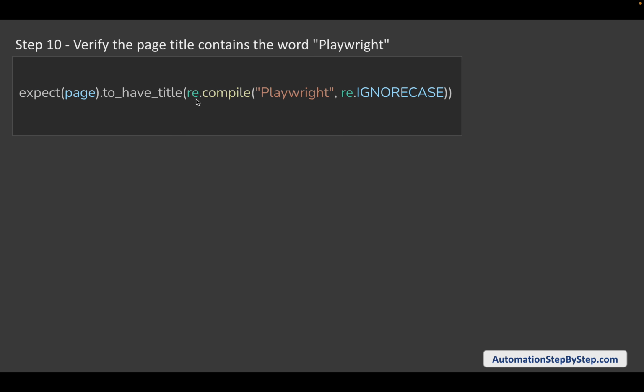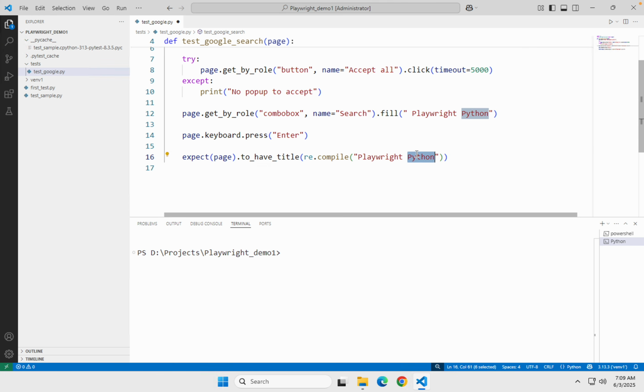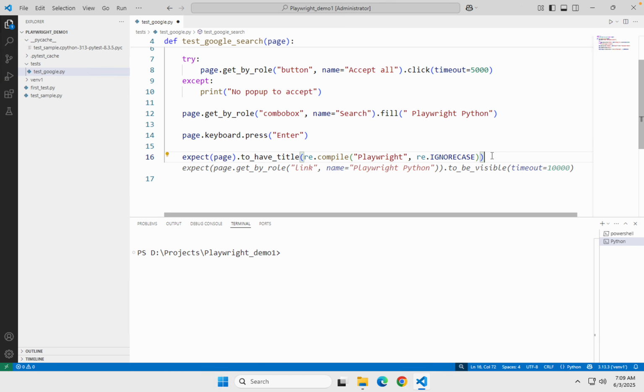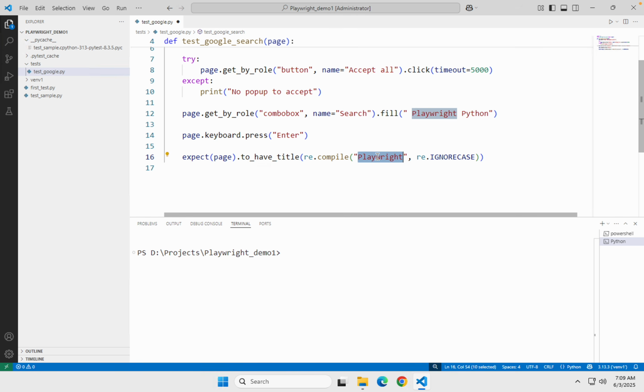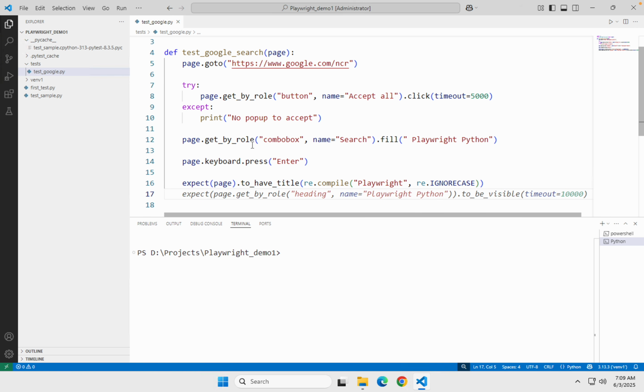So I'm using regular expression here, therefore we are saying re.compile, and then we are saying playwright, and I can also add here ignore case. So again this is coming from the regular expression, we are saying re.IGNORECASE. So that means we don't want to check the case whether it is playwright in lowercase, uppercase or a combination, everything is okay. We just need to check that it is there on the page, and if it is not there it will fail the test. So it is kind of an assertion for the test. Okay, so this is our test.